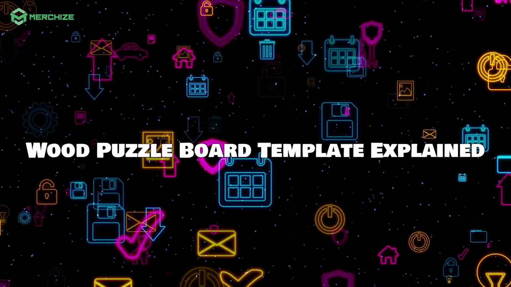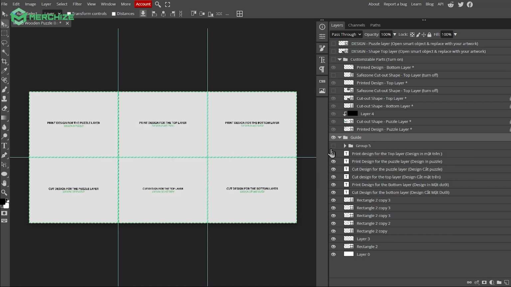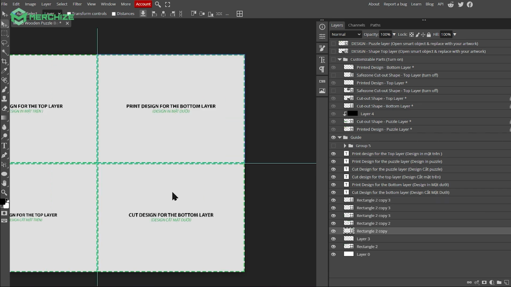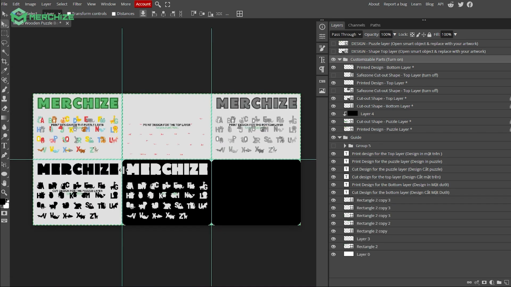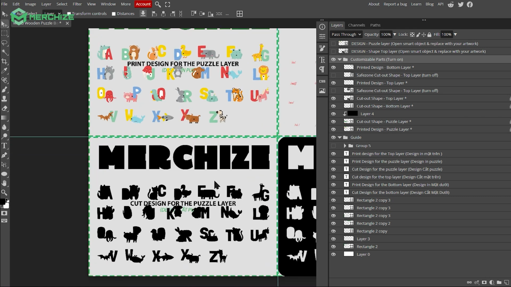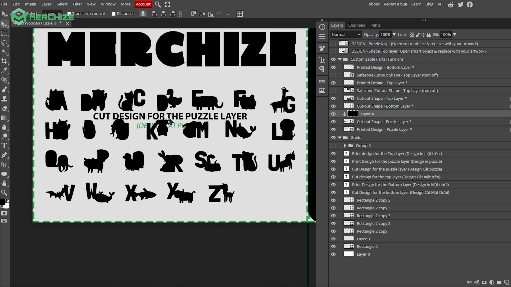Wood puzzle board template explained. First, turn off this group under Guide to see the full template. We have two sections for each part: puzzle, top layer and bottom layer. Turn on Customizable Parts to see the design example. This section is the print design for the puzzle pieces. These dots on the printed design are included to mark the position of the knobs on the puzzle pieces, and this section includes the cut shape design for the puzzle pieces.